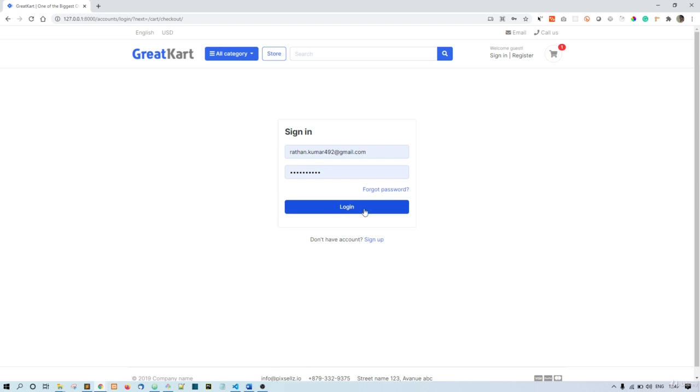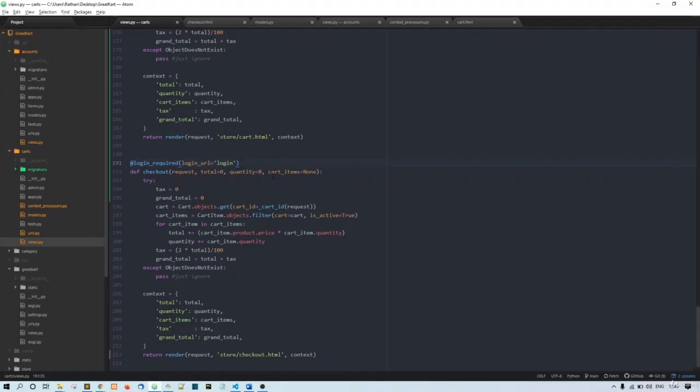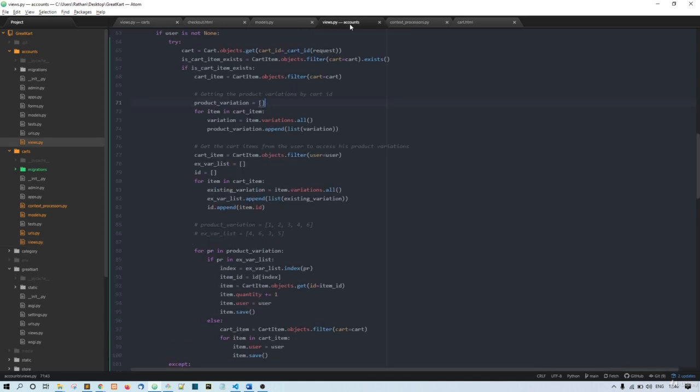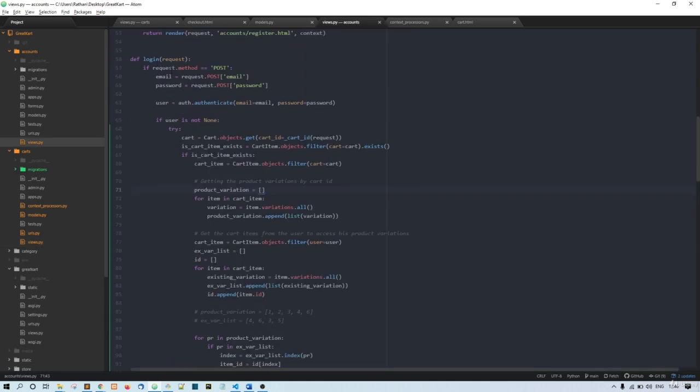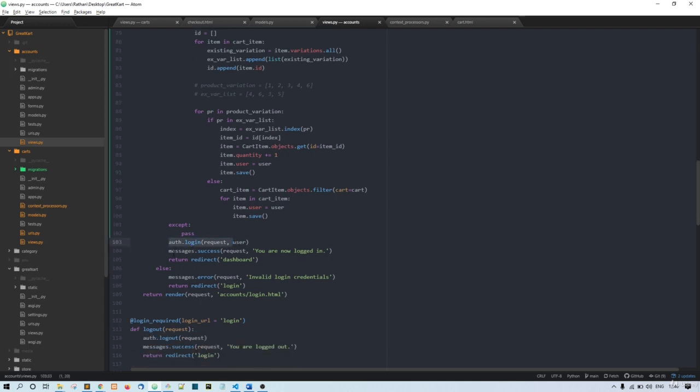Okay, so now when I click on login, obviously it is going to the dashboard. It is going to the dashboard because we are in the views.py of the accounts app. When we are logged in here, login messages.success, you are now logged in. Here we are specifically redirecting the user to the dashboard. So this is the place where we want to handle this situation.